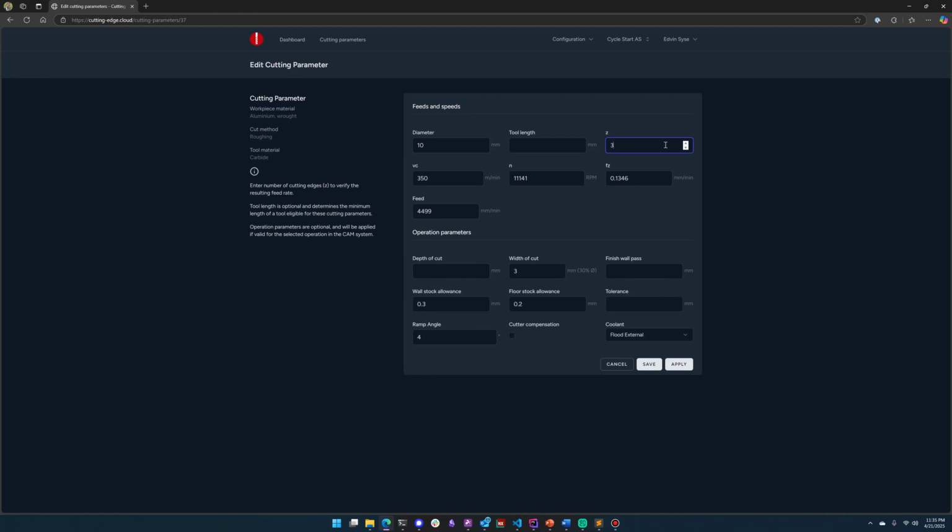If you want to check this speed, what would that do if we had 4 flutes, for example, or 5 flutes? You can do that. But it's important to note that we're not actually storing any information about flutes, and we're not tying this information to any specific tool. We're just tying it to roughing with the carbide tool in aluminium.